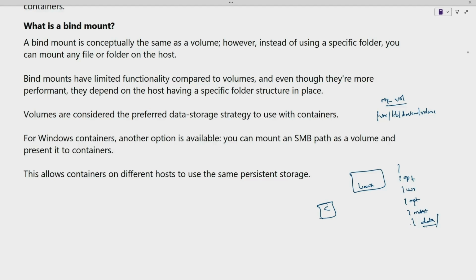So under data, let us say I create a folder for a bind mount. I don't want to use this particular file structure within the host to create the volume. I can easily mount any of the file systems within the host operating system. So if I wanted to mount /data/bindmount, I can simply mount this particular file system.